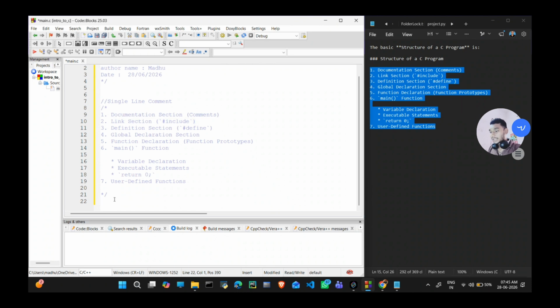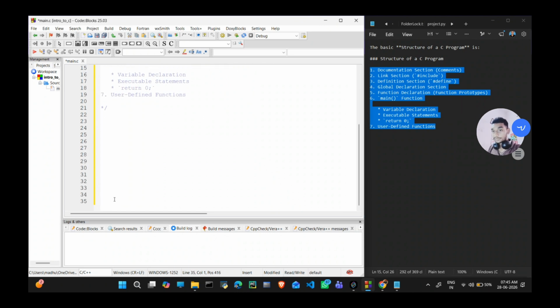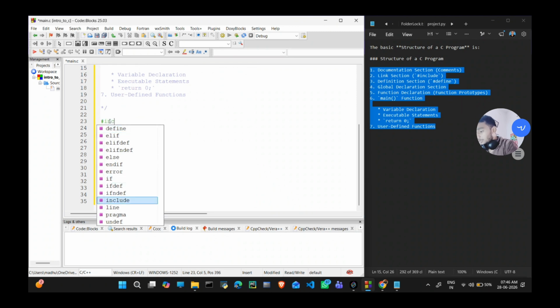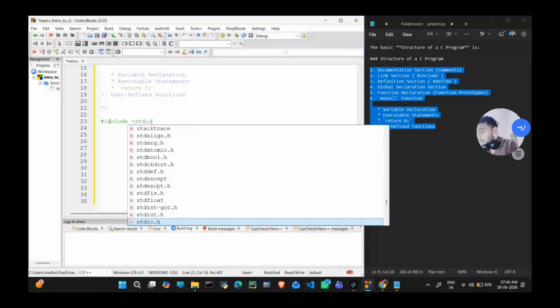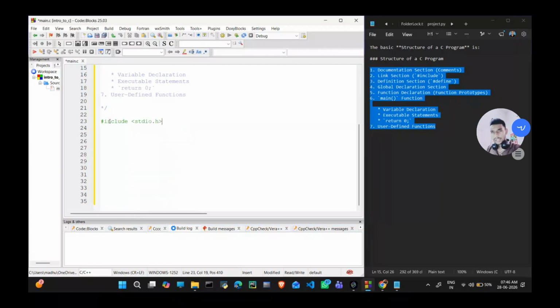So what is that link section? Okay, I will explain briefly. In a link section, we will always use hash include stdio dot h. What is that hash include stdio dot h? First, I will highlight only the link section, not each and every section. Okay, link section. What is that link section?